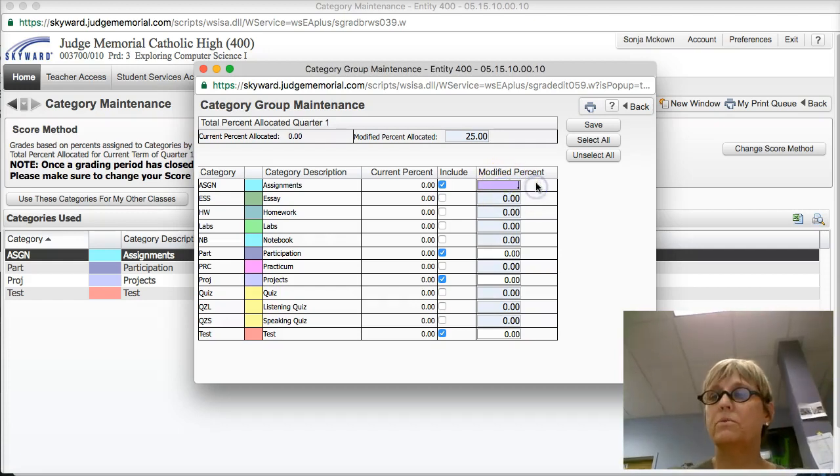Sorry, I think it wants me to put in 0.25. So you can tell I don't do percentages. So I'll do 0.25 there. I put in 0.25 here for participation, 0.25 for projects, and 0.24 for tests. Now you need to make sure that it adds up to 100%. If it doesn't, you can see up here that the percent allocated is actually over 100%.